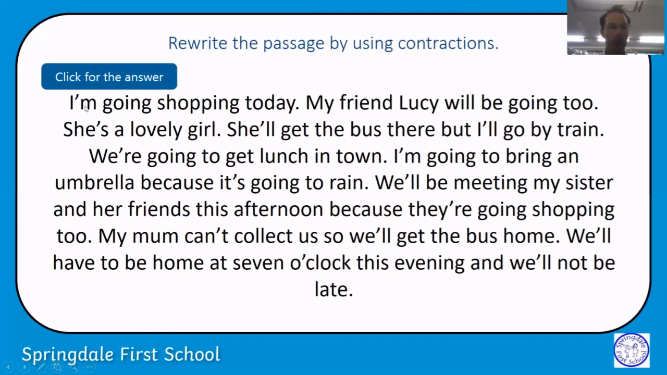Let's count those contractions. We have 1, 2, 3, 4, 5, 6, 7, 8, 9, 10, 11, 12, and 13 contractions. Well done if you were able to get all of them. Okay, well done if you're able to even just find 2 or 3. It's really important we try and use contractions in our writing. It helps us to write that little bit quicker, okay, and shows that we know how to use them correctly.